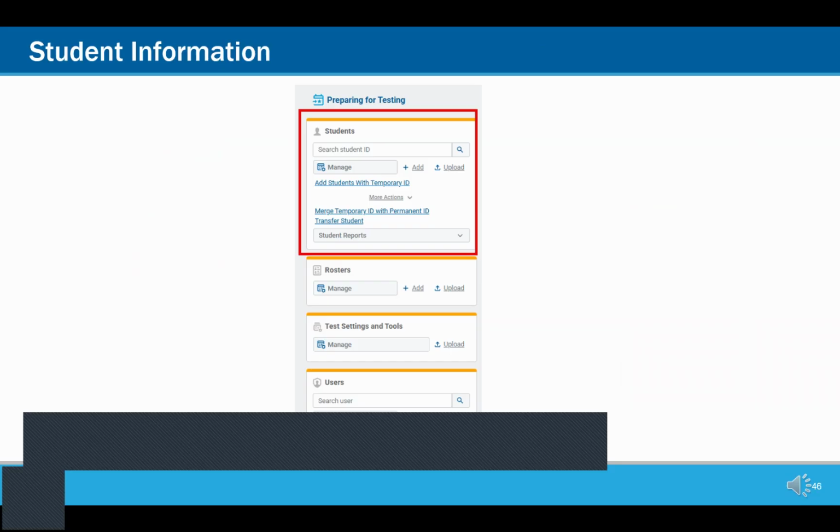The Student Information task menu includes functionality for states that use temporary IDs. For detailed instructions on creating, using, and merging temporary IDs into permanent IDs, please refer to the Adding Temporary IDs training posted on your state portal.